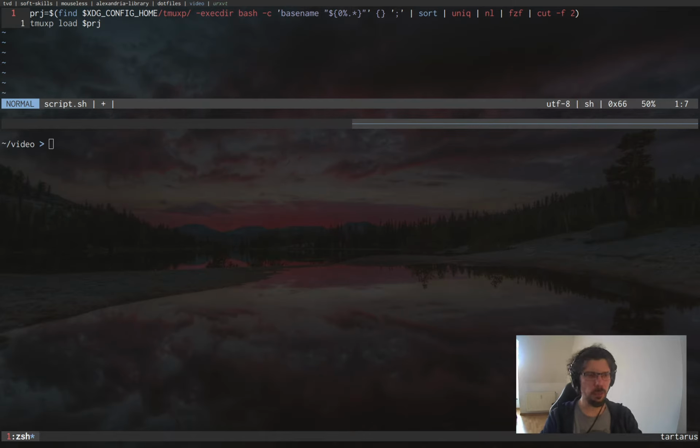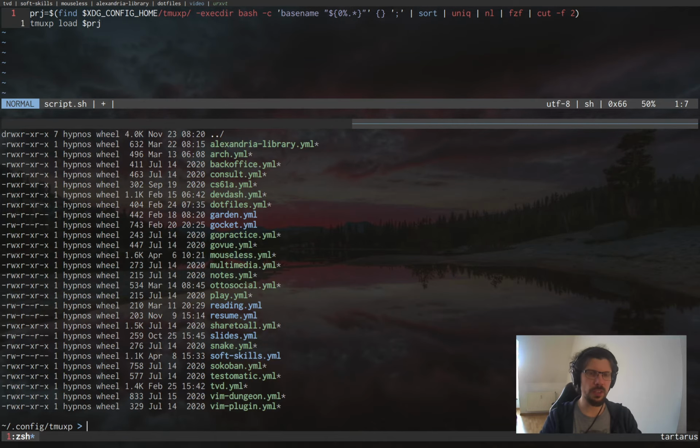So today my problem is I'm using tmuxp, which allows me to load one of these configuration files written in YAML. And if I do tmuxp load, for example, my config file arch.yaml here.